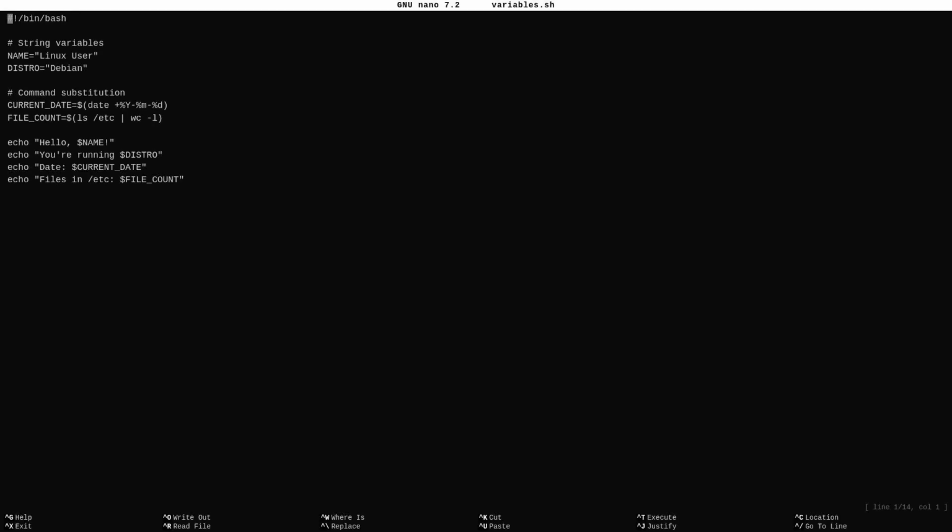Variables in bash are straightforward, but there's one gotcha that gets everyone. No spaces around the equals sign. name=value works. name = value does not. Bash is picky about this. To use a variable, you prefix it with a $ sign. Let me show you string variables, command substitution, and how quoting affects things.